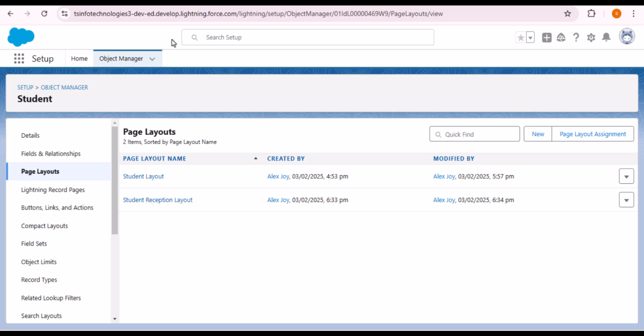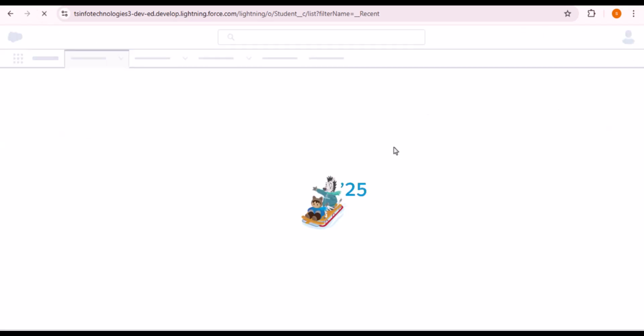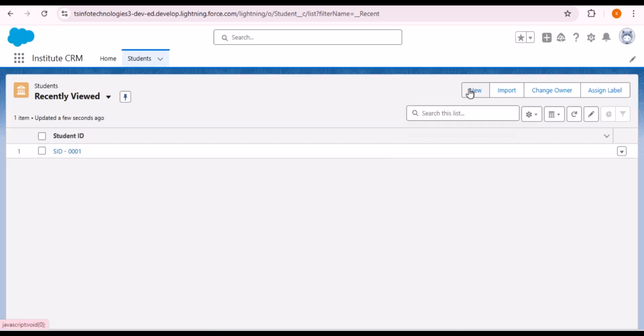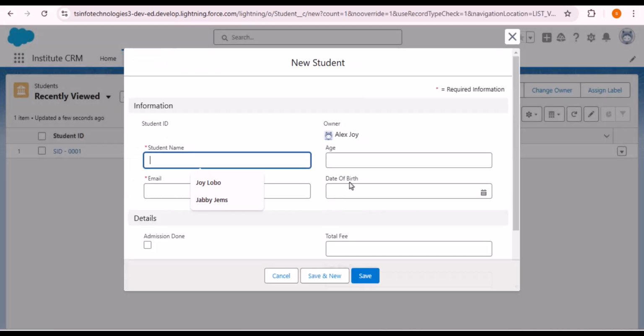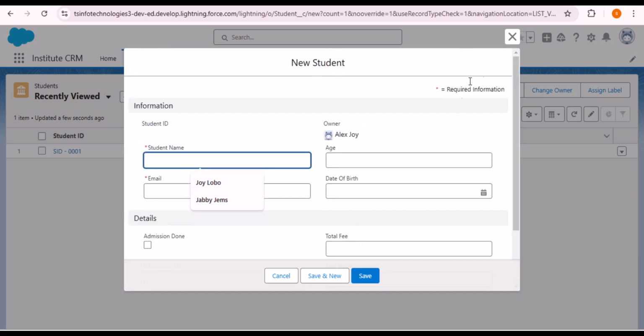So let me navigate to the student object again, refresh the page, click on new. As I scroll down, here we don't have the mobile number field that we created, because after creating the field we didn't add that field on this page layout.